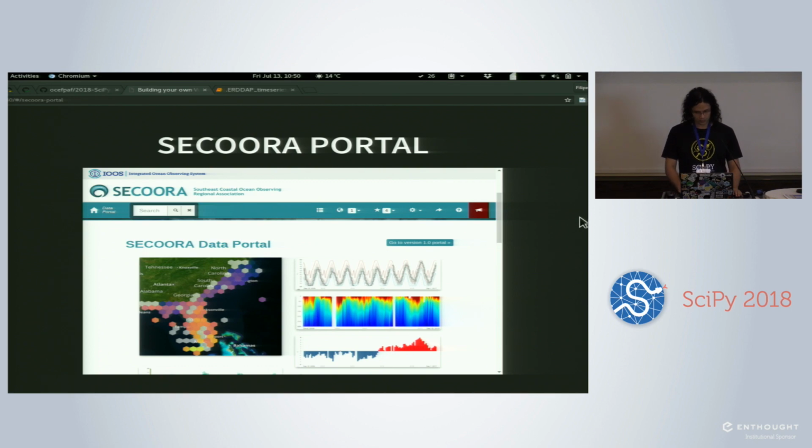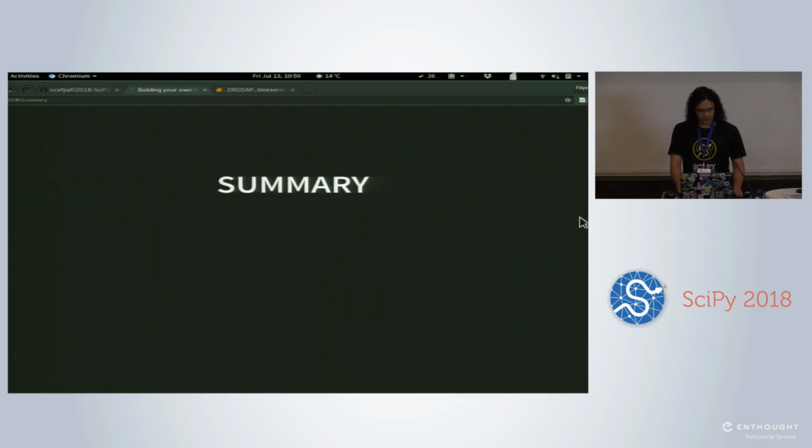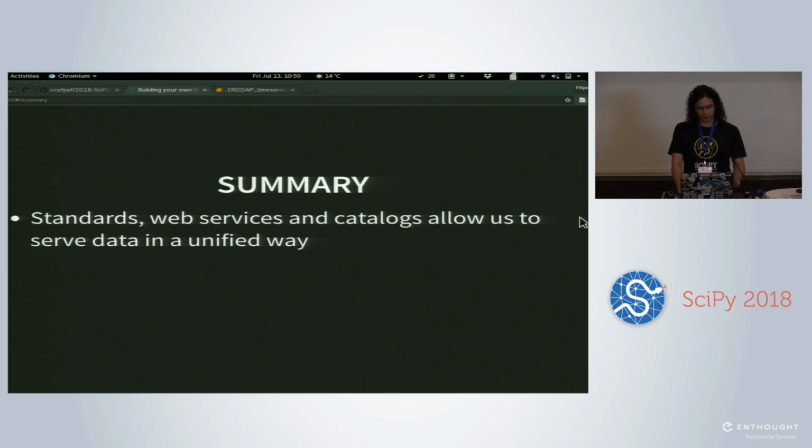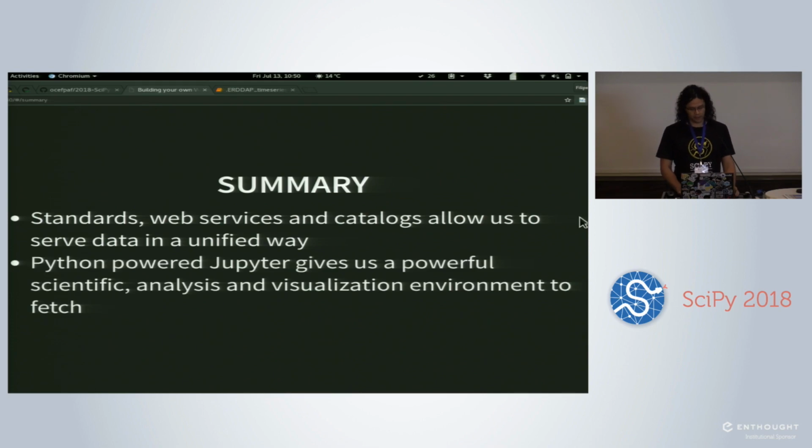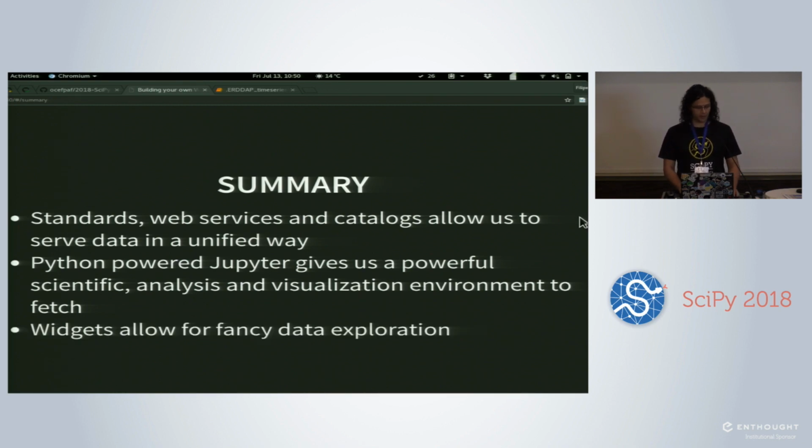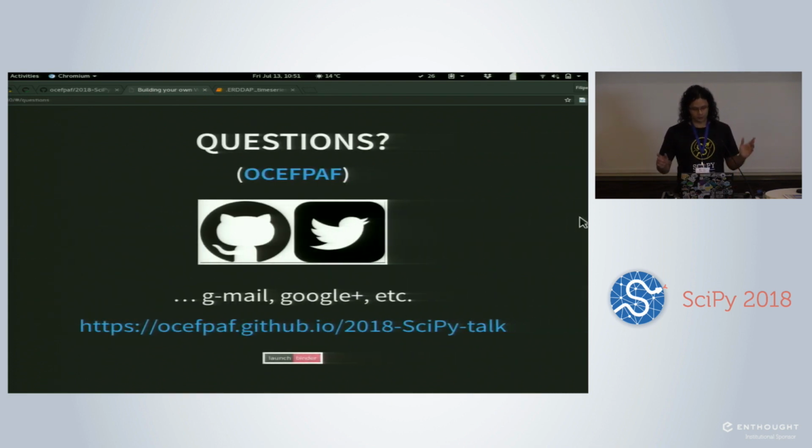So in summary, all these standards and web services in the catalog help us to serve the data in a unified way. Python and Jupyter is a very powerful tool for us to visualize, explore and fetch this data. And widgets allow us for fancy visualization and exploration. So that's what I had for you guys. Hope you enjoyed it. And if you have any questions, I'm happy to take them. And if you want to play with this, just click on the Binder link. I'm going to tweet the slides and all the links for all the notebooks.